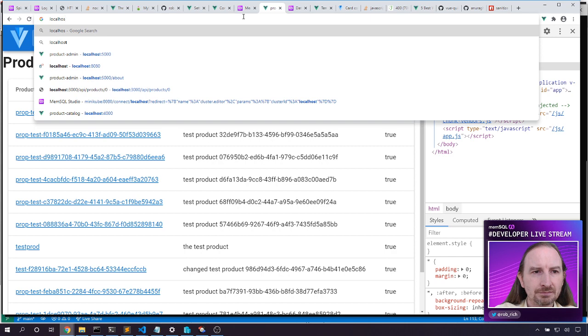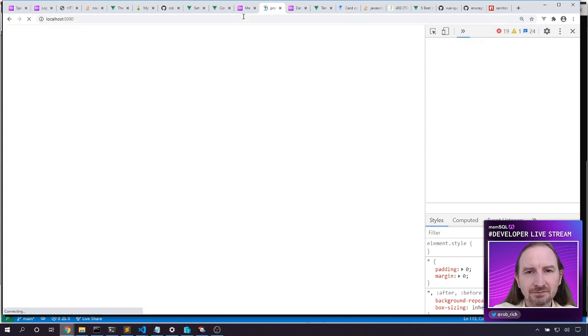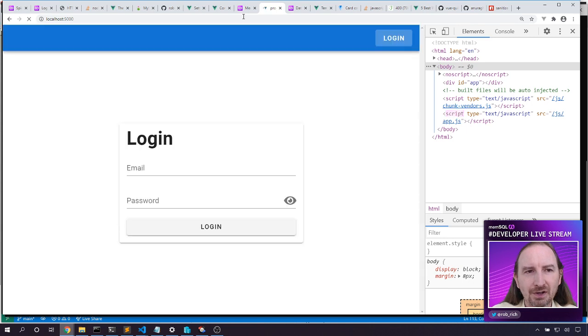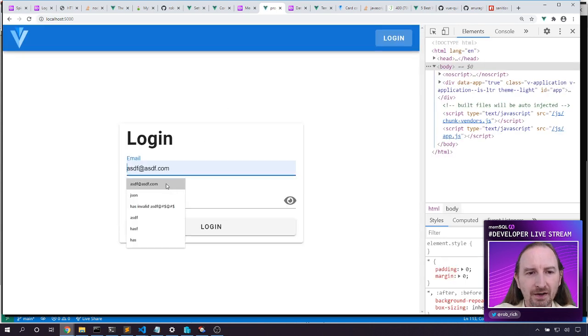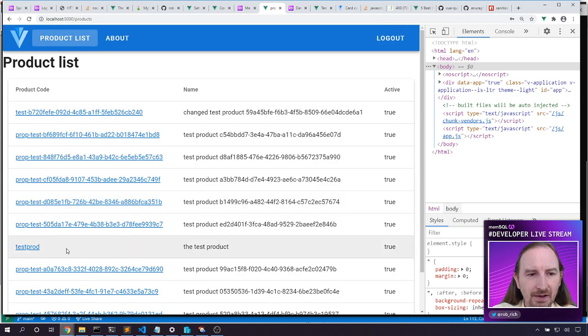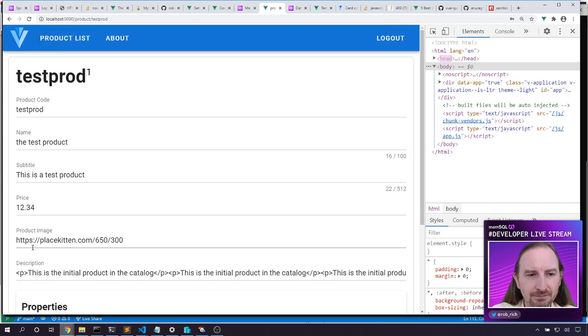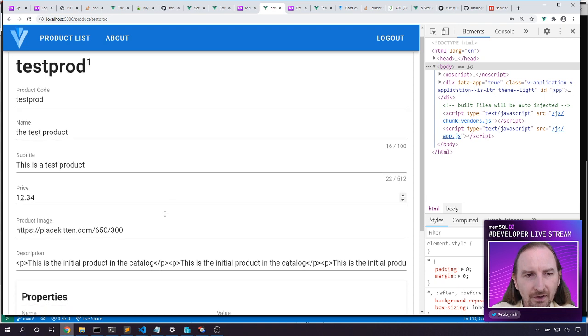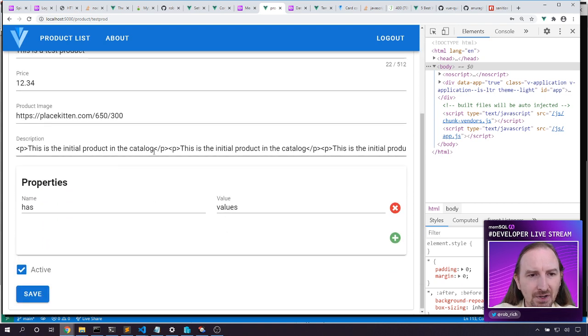Localhost 5000. Now, first thing we need to do, we need to log in. Let's definitely wire that up to an actual login when we get ready. But now let's fire up our test product. Okay, so we've got this. Oh, it's just showing HTML. That's kind of a bummer.